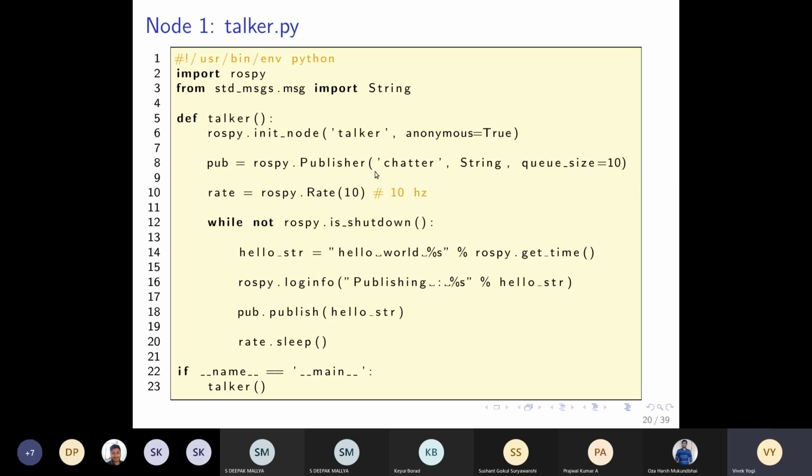And then there is one more thing, line 6, where we are actually initializing our node. While initializing our node, we are passing two arguments. One is the name of the node. Like we decided earlier, the script that will talk is called talker. So this is talker, and then we are passing another argument called anonymous. What this anonymous argument does is it makes the talker unique by adding a very huge number to its tail.